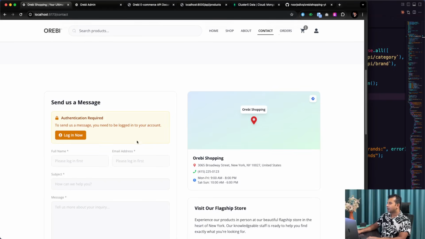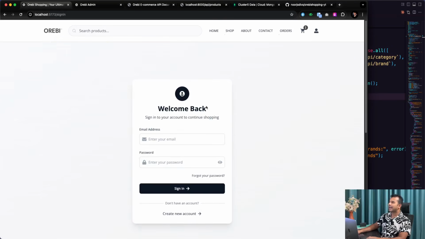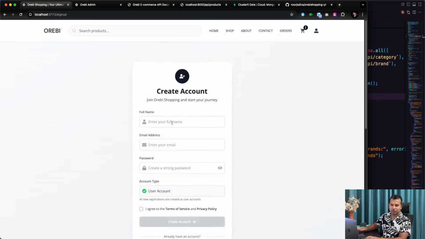So as you can see, we need to log in to send the message. Okay, fine. And also orders, as you can see, we can't access those routes. There is a middleware set for that. So now what I'm going to do is create a fresh new account just to go with that.